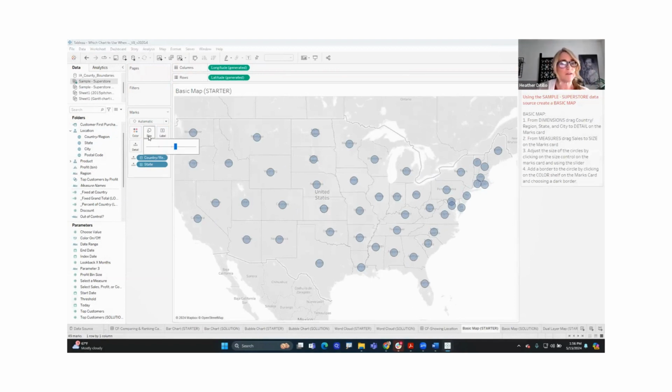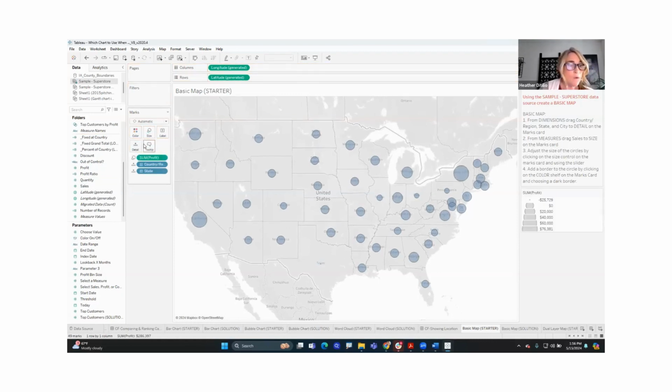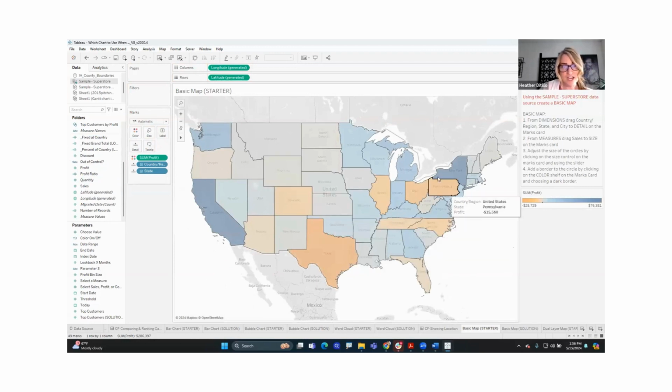You can have something on size to make the size change. To do that, you would have to bring in one of your measures. So you may say, hey, I want to look at the measures and see how our profitability is doing in each of our states. I can bring that to size if I want, or I could say, you know what, I want profit on color. That automatically changed that to a filled map for me because it's much easier to visualize.